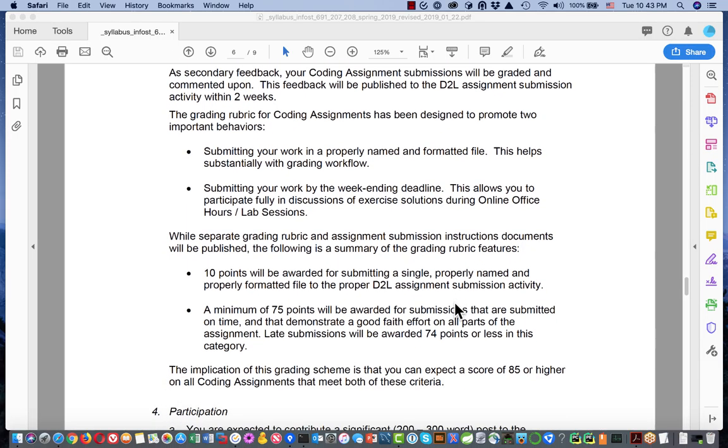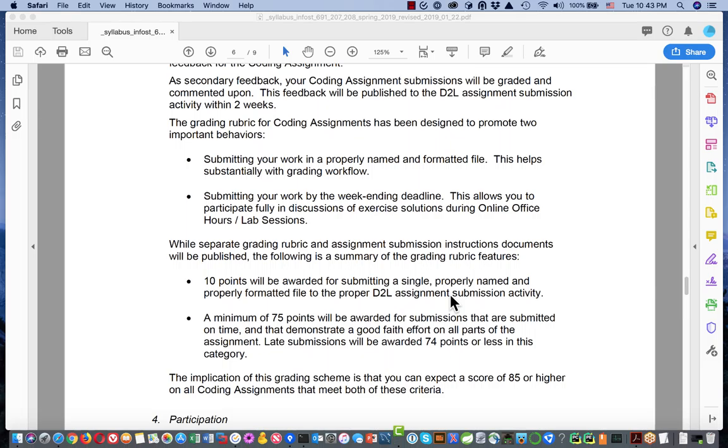There's a deal on the coding assignments that says this. If you do your coding assignment on time and hand it in by the deadline, and if you make a good faith effort on all parts, and if you format and name your file the right way, and we can test your work, then if it's in on time, it'll get at least an 85. If it's late, it can't get more than an 84.